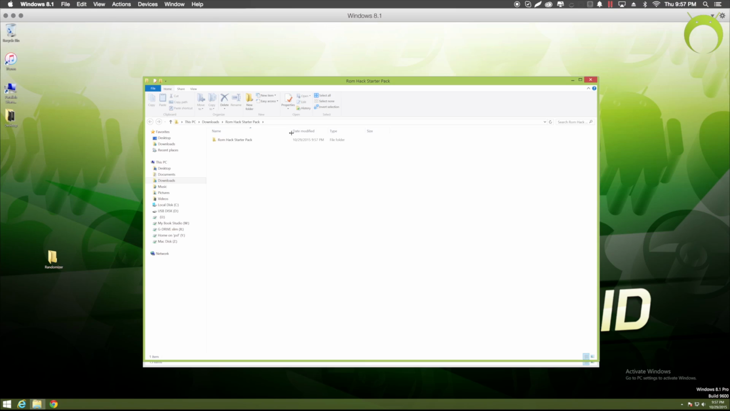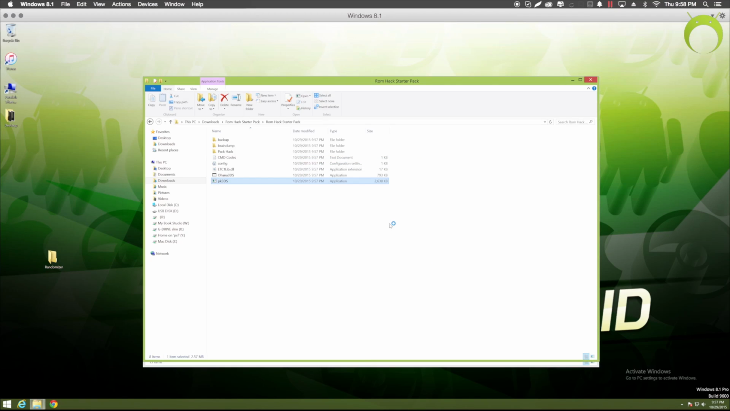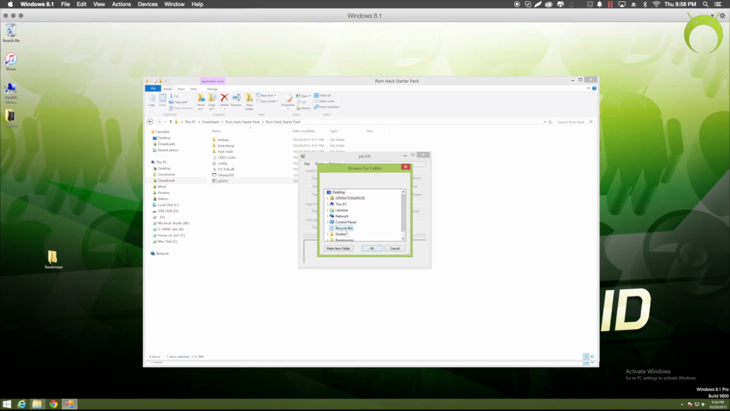Just open it up again and go into the PK3DS application and open it. This is the application that will allow you to randomize your game. Once you open the PK3DS application, it'll look like so, and you're going to go into File. You're going to hit Open, and you're going to open the randomizer folder that we just made, or whatever you named it. You want to open that folder, not what's inside the folders. You want to open the folder.